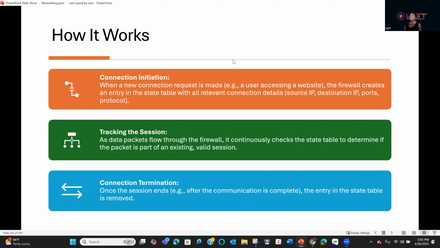But let's try to understand how it really works in real life. For example, when a new request is made, say I want to go to Facebook, I want to visit a website. That's a connection. I'm trying to initiate a session. At that point, we don't have any session going on. But when the user makes that request, the firewall creates an entry in the state table with all the relevant connection data.